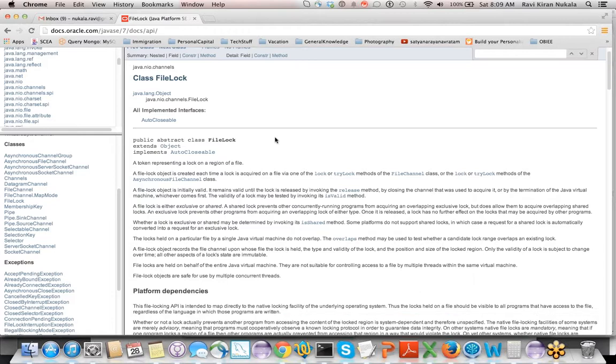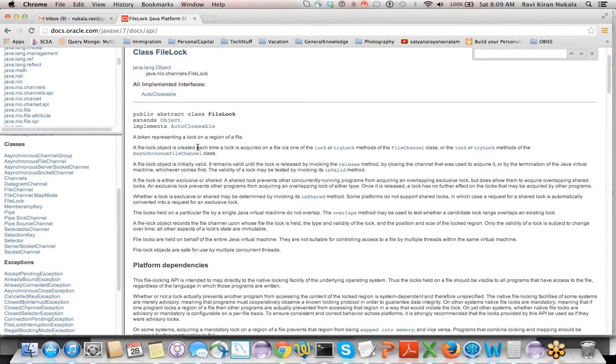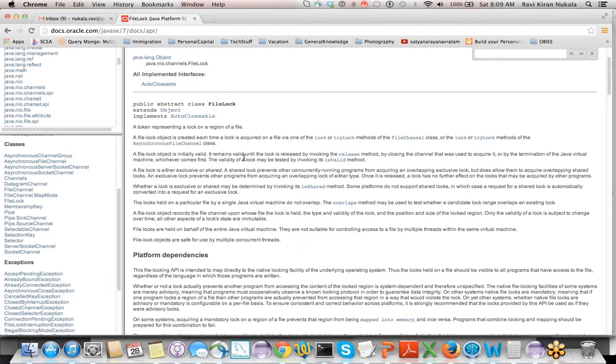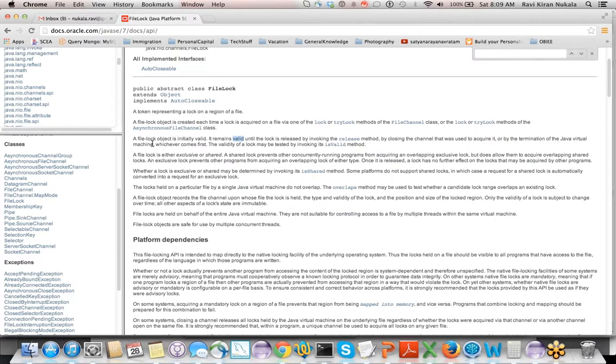File lock: a token representing a lock on a region of a file. A file lock object is created each time a lock is acquired on a file via one of the lock or try lock methods. A file lock object is initially valid. It remains valid until the lock is released. Good. But what should happen? A file lock is either exclusive or shared. Maybe the file lock that it is creating is a shared lock. That's why I was also able to edit it.